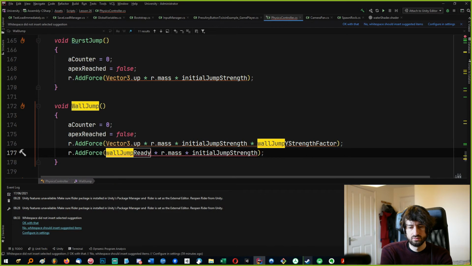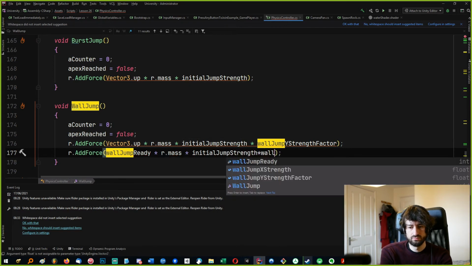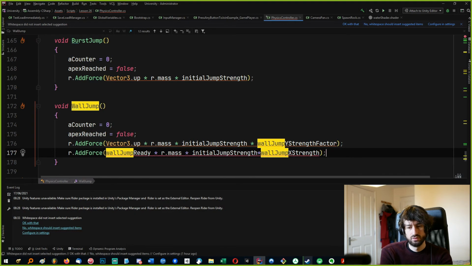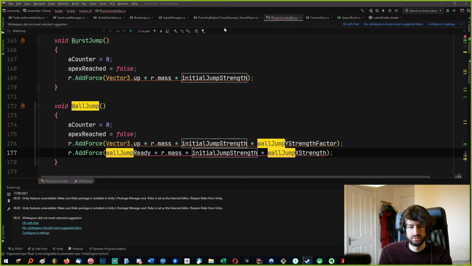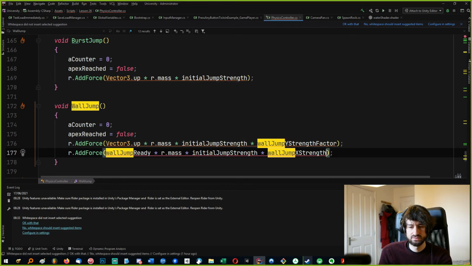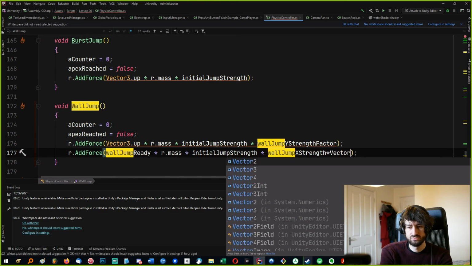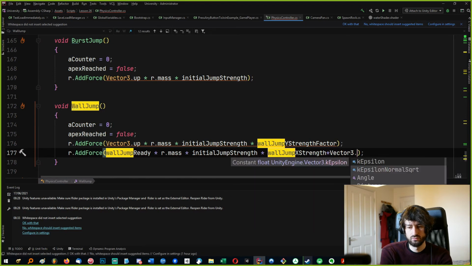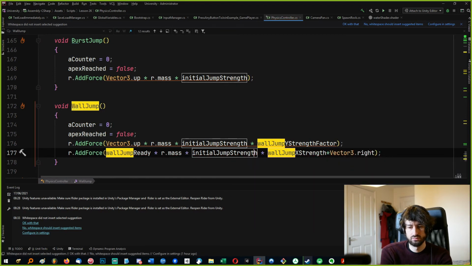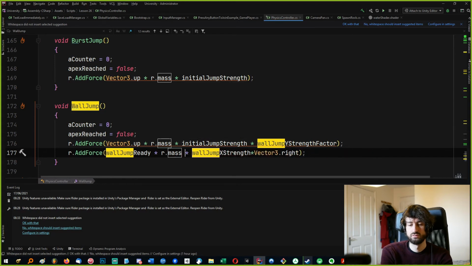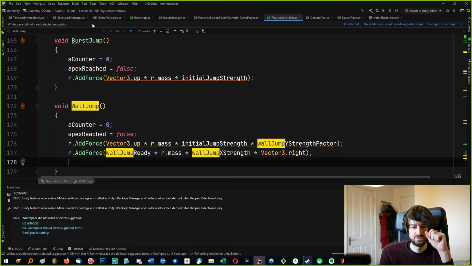ready times wall jump x strength. Now I might have to, that might be negative. I don't know right now. Sorry, and we need all of that times vector 3 dot right. Okay. It may be left. I think it's right. Well, I've not really thought about it, so maybe it's totally not that.